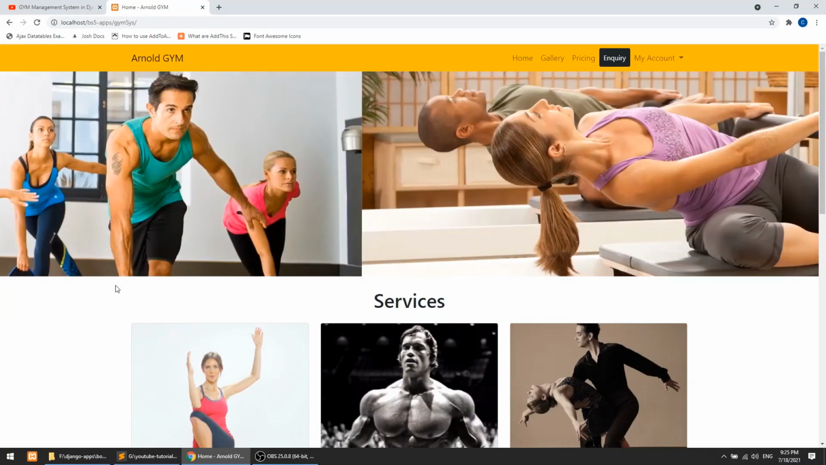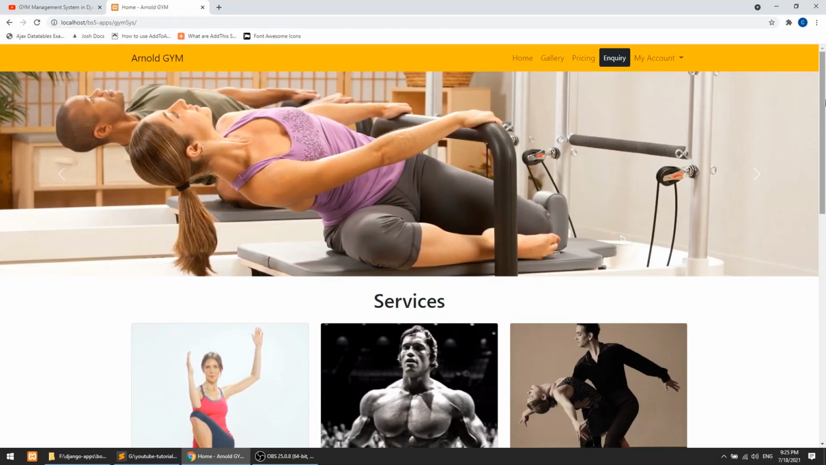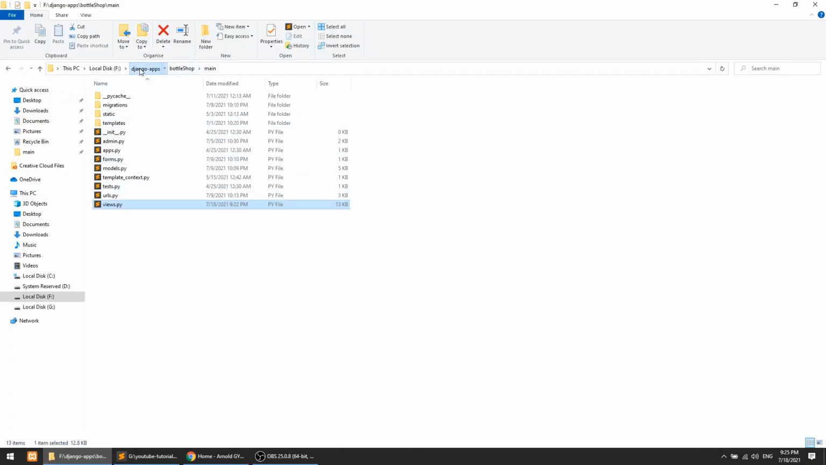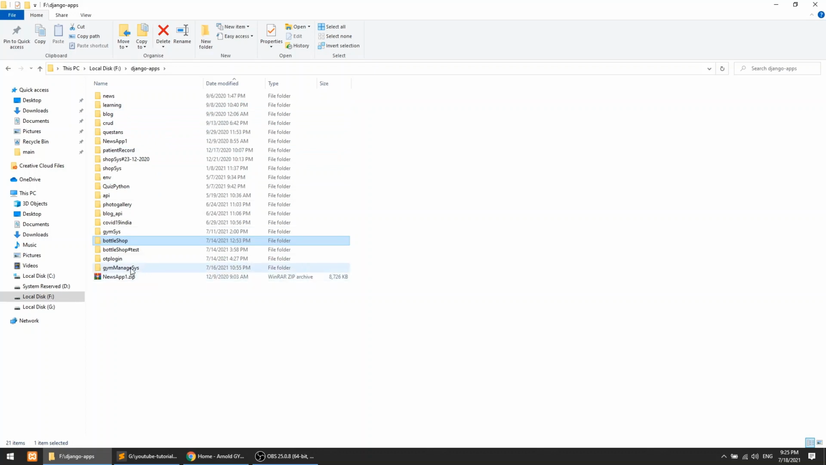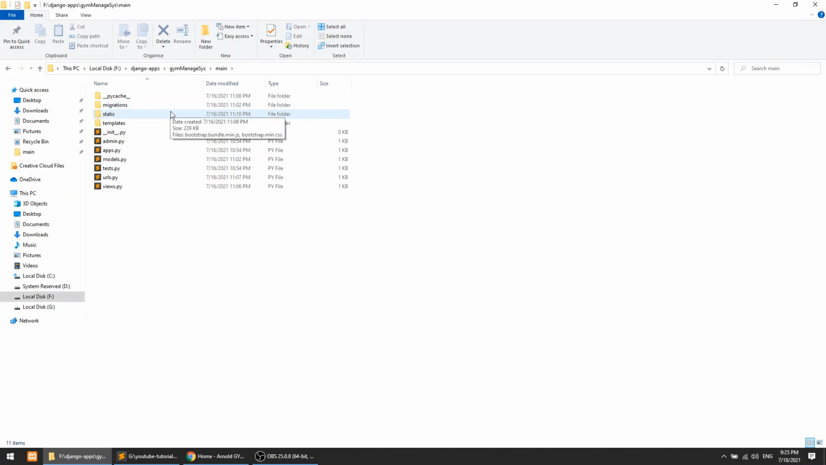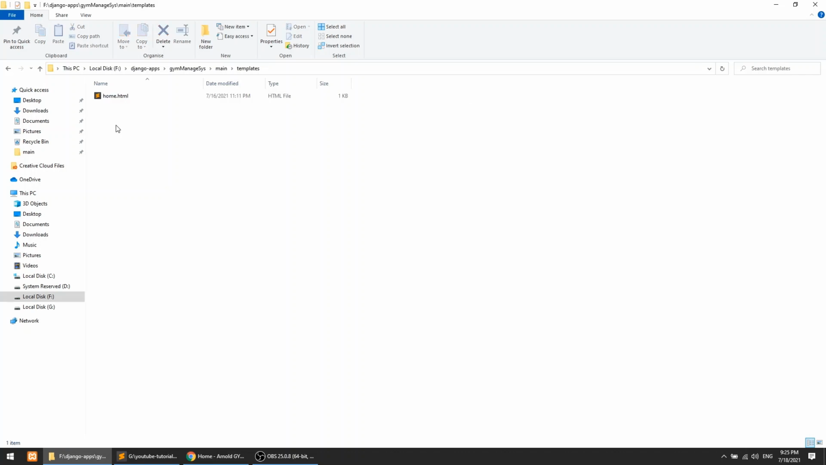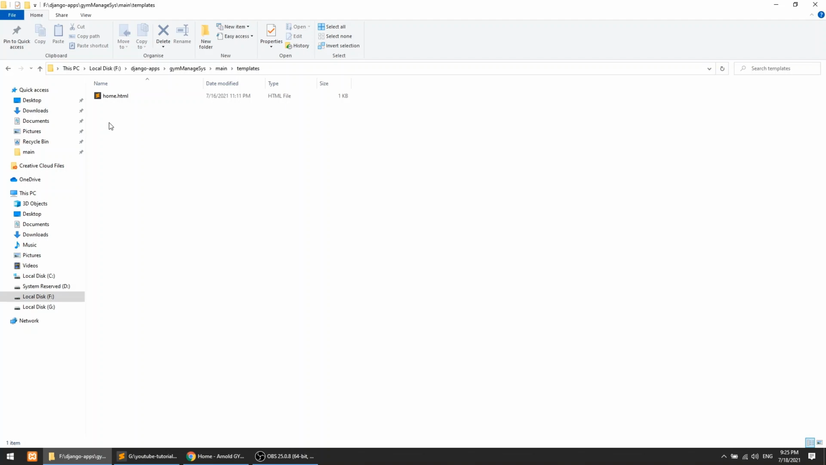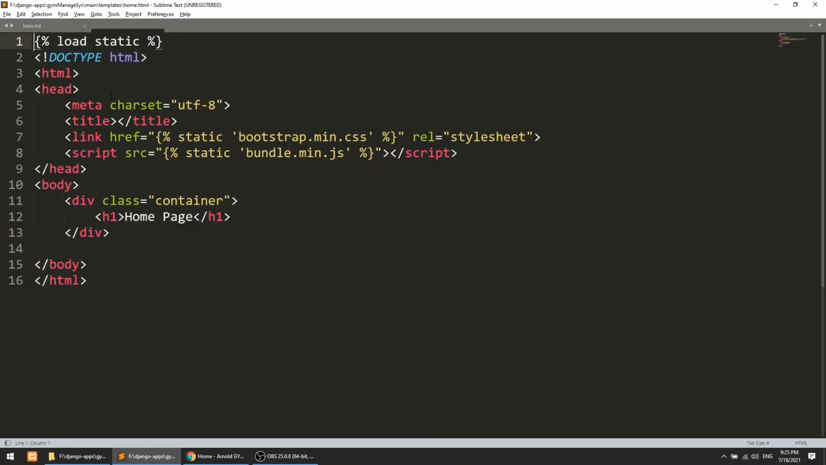First of all, we will integrate this layout in our Django project, in our Django app actually. So I have this layout. Now we need to integrate this in a Django app. So I will go to the app. Here is the gym management system, and I will go to the main. Till now we have just created a simple home page, and we have just attached the bootstrap. So what we need to do, I will open the templates folder. I will open the home.html file, and here we have a simple HTML file.